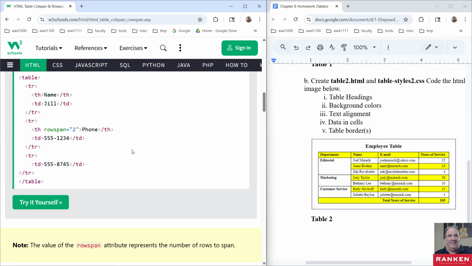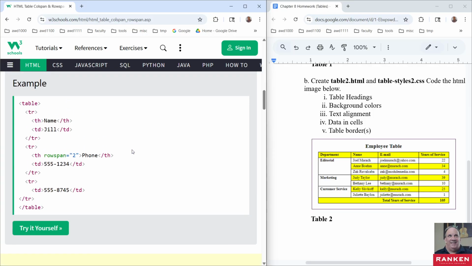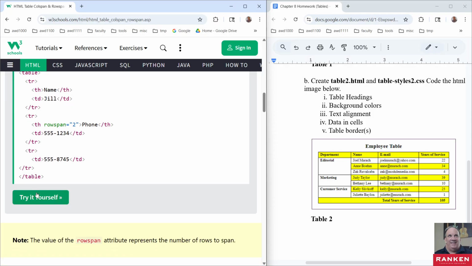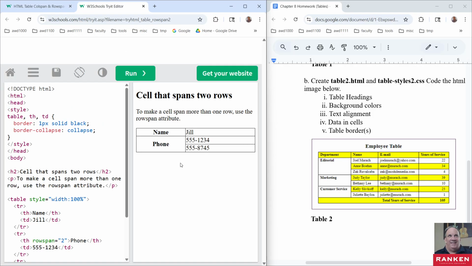I really don't like that one, but that's okay. All right. Yeah, I guess it'll work.